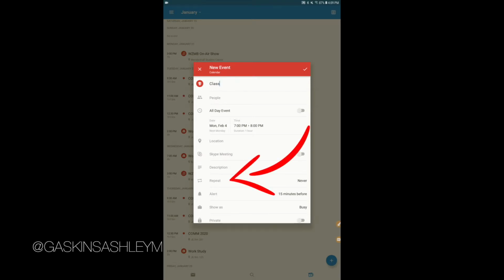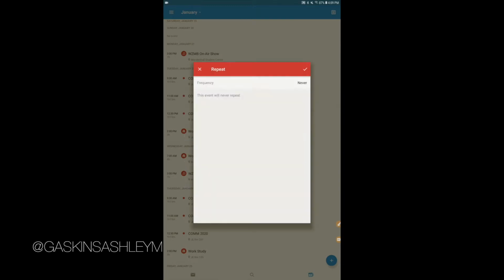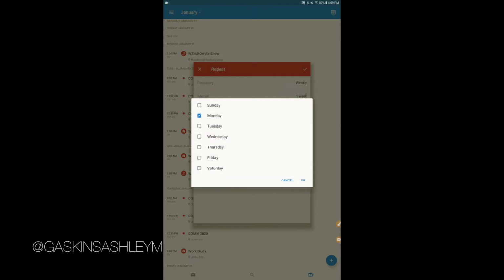This one's going to be big, so go to repeat. You can change this to weekly, and then that pops up with other options. So I can come in here, and if my class is Monday, Wednesday, Friday, I can select Monday, Wednesday, Friday. It's going to go off every week for Monday, Wednesday, Friday until whenever I choose for it to stop.